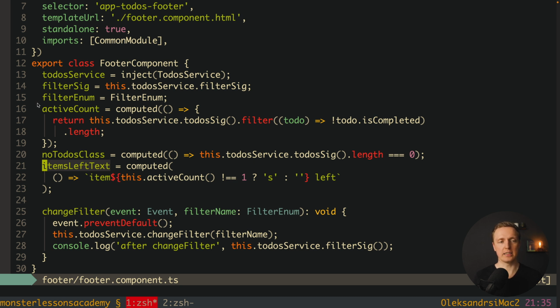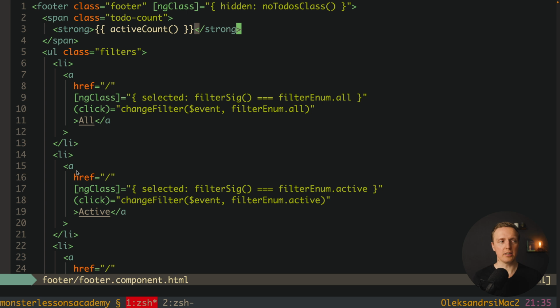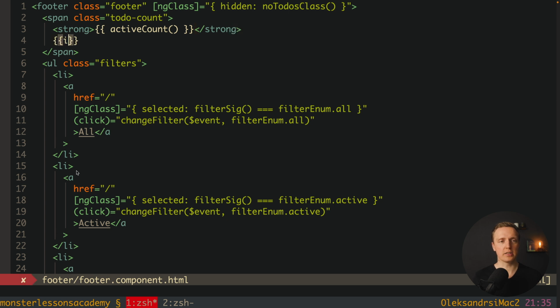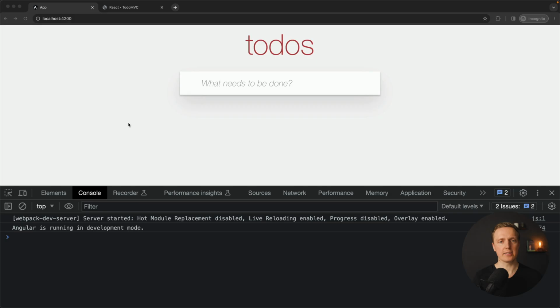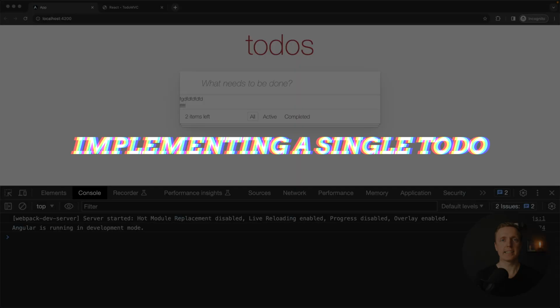Let's apply it inside our HTML. So here after our active count, we just need to render a property items left text with round brackets. And as you can see in browser now, when we will create our to-do, we're getting 1 item left. If we have more than 1 item, then we're getting 2 items left, which actually means we successfully implemented our footer.